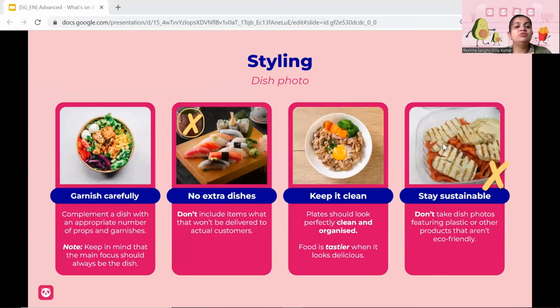Okay. Then in terms of styling, like I mentioned earlier, if you're not going to give additional things to the customers, please do not have it in your photograph. For example, first thing, garnish carefully, right? If you think that you're going to put coriander, make sure the coriander is also in the final product that the customers are receiving. Next, no extra dishes. If you're not going to give the fries and the Coke and the drink, do not put it into the images. If you're not going to add additional condiments or salads or appetizers, do not add it in the photo. Let's just stick to the item that they will be receiving.